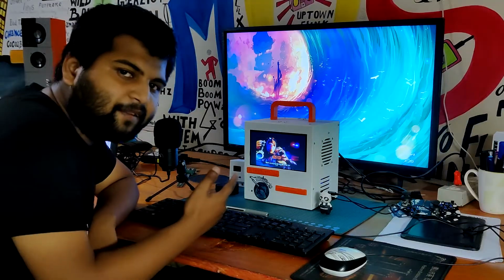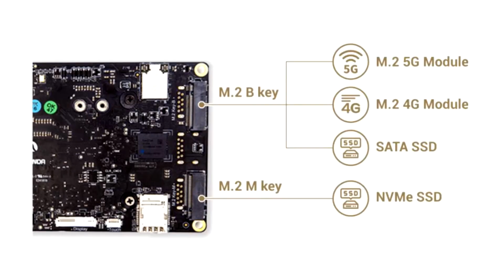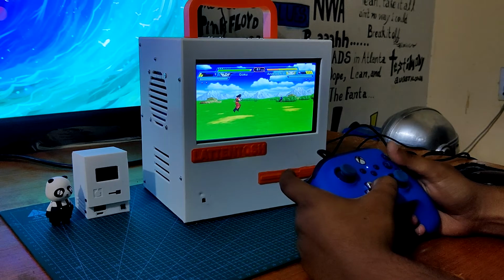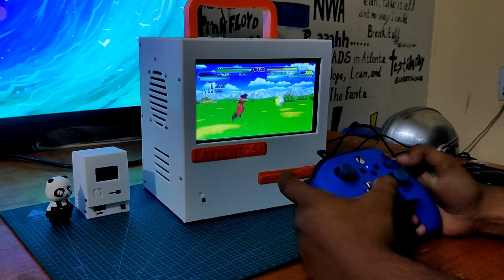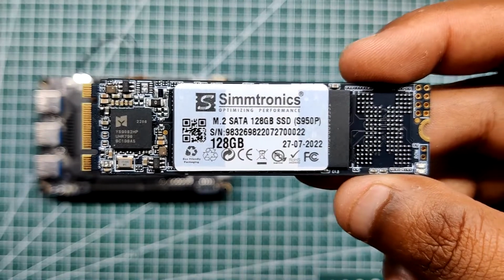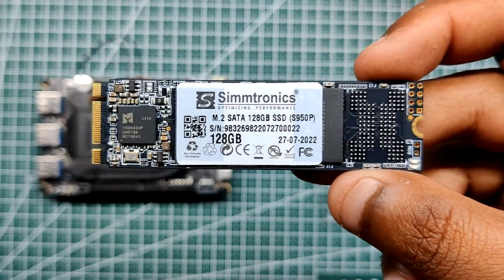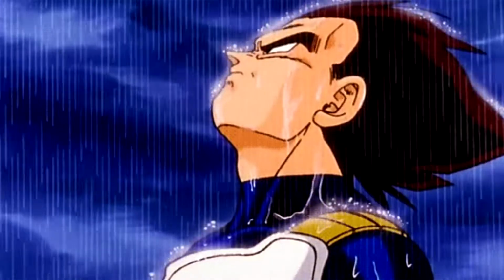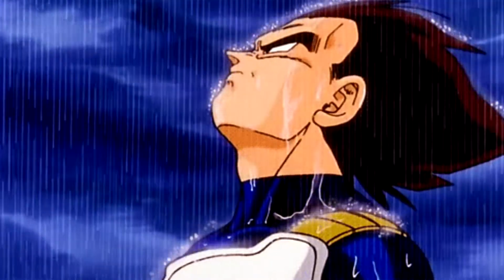Also, this PC is upgradable. It has two M.2 slots for upgrading the board by adding a 4G or 5G module, or a starter SSD, or even a graphics card by using the NVMe adapter. I wanted to use this PC as a low spec game station, so an SSD upgrade was required. So I got this 128GB Simitronics M.2 Starter SSD, which is an Indian brand that cost around $20 here. I'm doing this on a tight budget, so it will be fine.